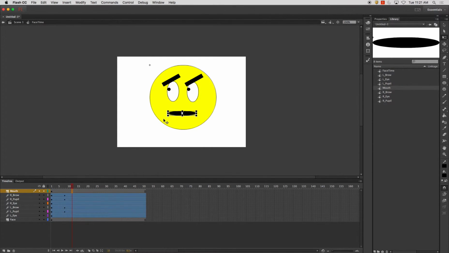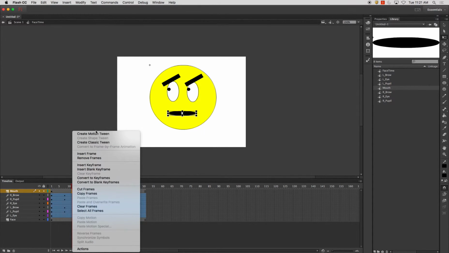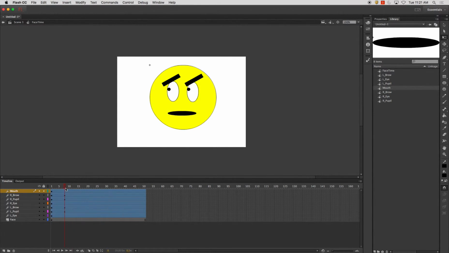because I already have it as a symbol, I can't create it as a shape tween, so I'll just go with the motion tween on this. It doesn't make a difference. It animates the same way. It might even be a little bit easier, but you can get different variations in shape with the shape tween. And then from here, got one going this way. Go to frame 20.